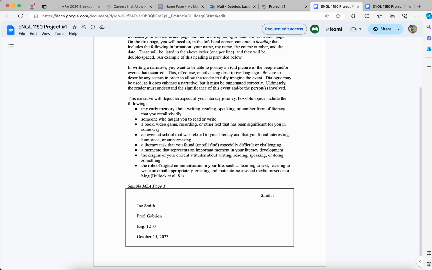So it could be an early memory, something about reading or writing, speaking. It could be someone who taught you to read or write, or along the way, not just initially, but maybe a high school teacher who had a particular impact on you. Could be a certain text. And remember, we want to think of text broadly. It doesn't just have to be a book. It could be a video game. It could be a recording. It could be an artistic piece of some kind that contributed to your communication skills.